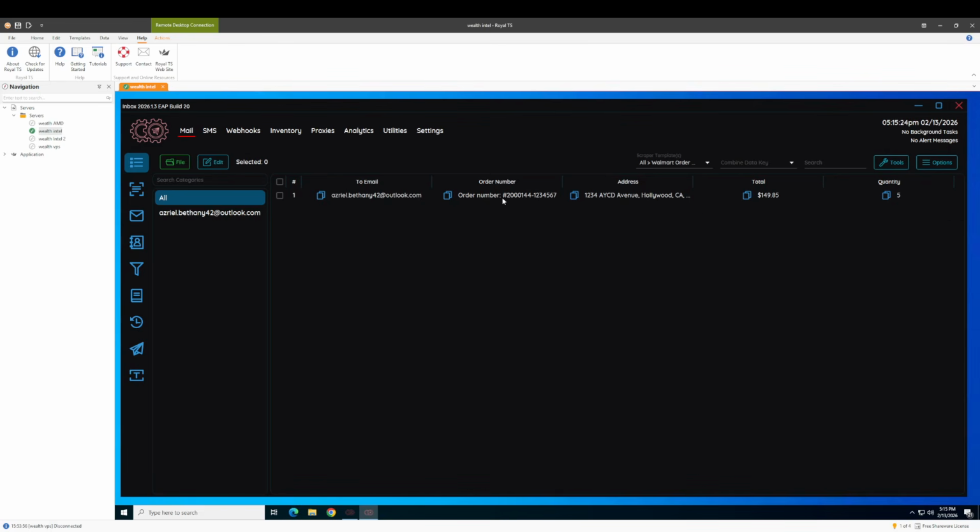And this is the one I made earlier and ran. As you can see, it got the to email, the order number, the address, the total, and the quantity. All that data is here. I can view it here. I can easily copy it by clicking these icons. I can export it to CSV if I want, and that's going to export it. So if you prefer to view your data that way, you can do that.